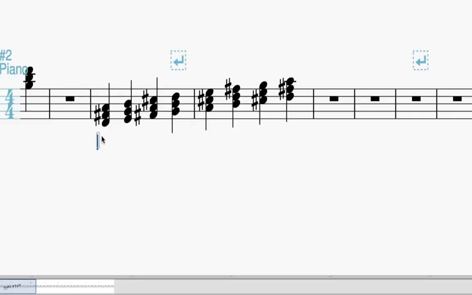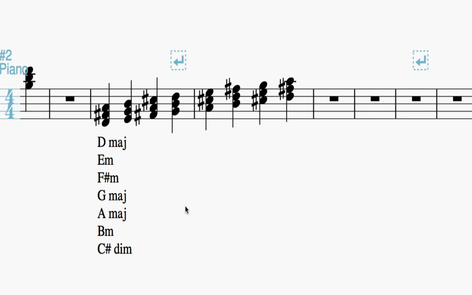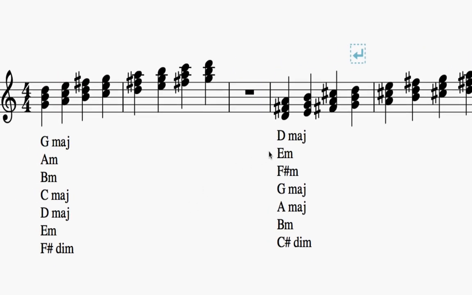Now let's do it for D major, right? So I have D major, E minor, F sharp minor, G major, A major, B minor, oops, C sharp diminished, and then D major again. Okay, now let's just put these back to back.